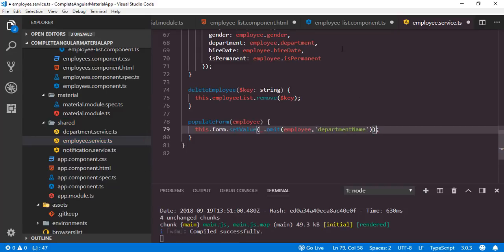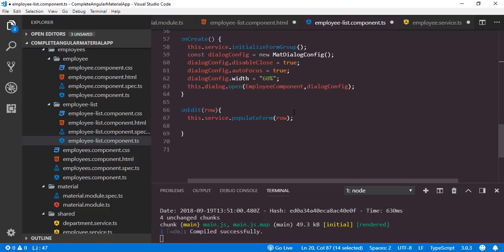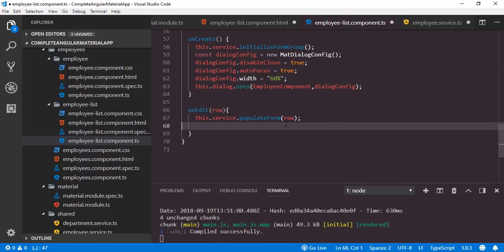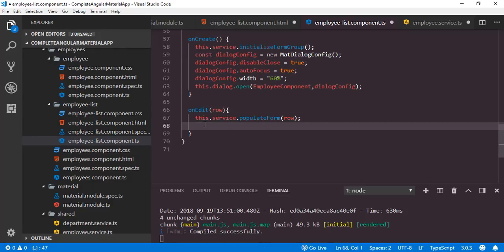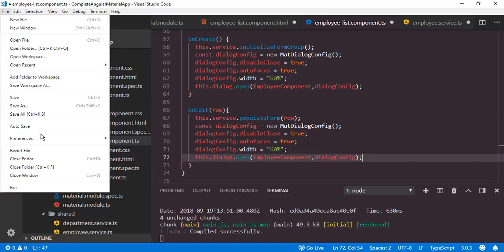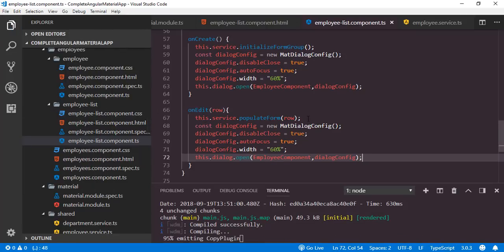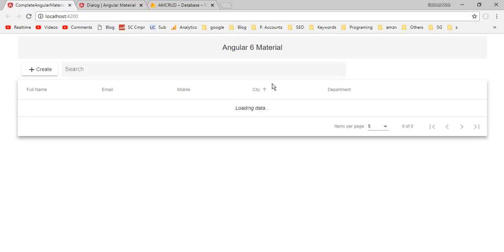Now back to the edit button click event. Here we have populated the form with corresponding employee details. Now we have to open the Angular pop-up like we have done inside this onCreate function here. So I will just copy this and paste it inside this function here. Let me save all of these modifications here. Then back to the application.